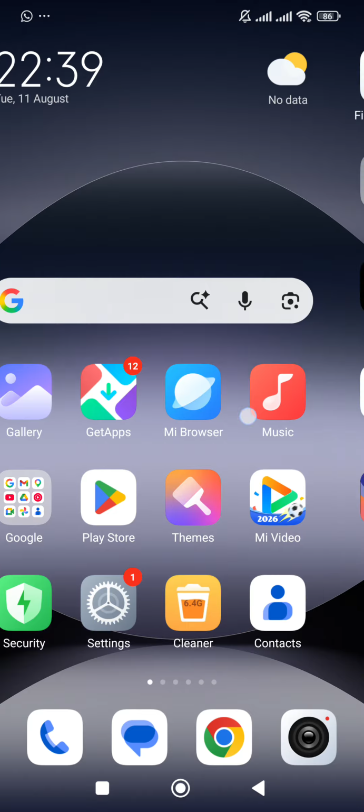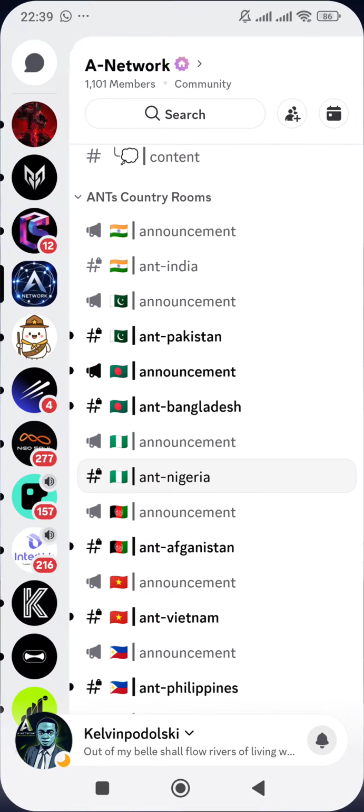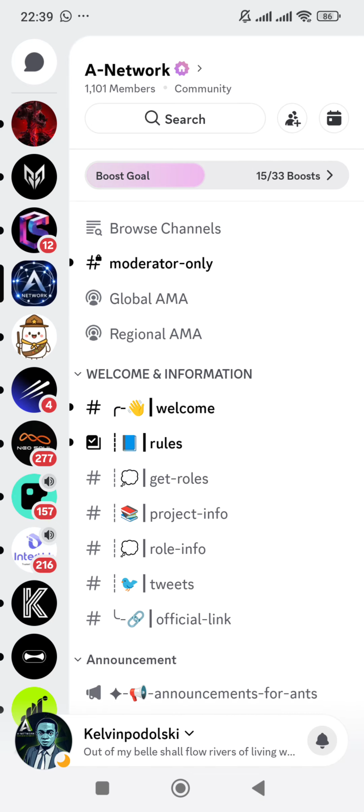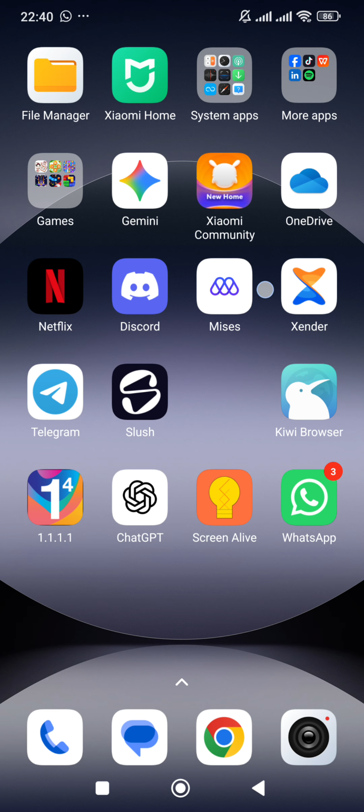So I'm going to go to Discord right now. I'm trying to update my app. Okay, so I'm already here on a network. This is the server. If you join a network, I'm going to leave the link to this server in the description, so just use the link there to join. When you join, you're going to verify yourself. Let me show you where you're going to verify yourself.